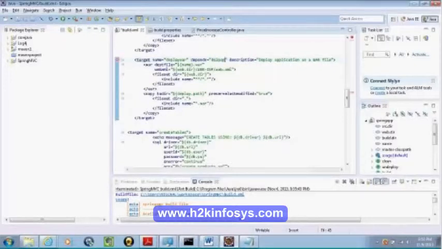Let's say I'm using 1.4 and I'm using generics. 1.4 does not recognize generics, right? So when I'm using generics, I should at least specify 1.5 or higher, right? That is the source version I'm using. So it says the code is written in this specific version.